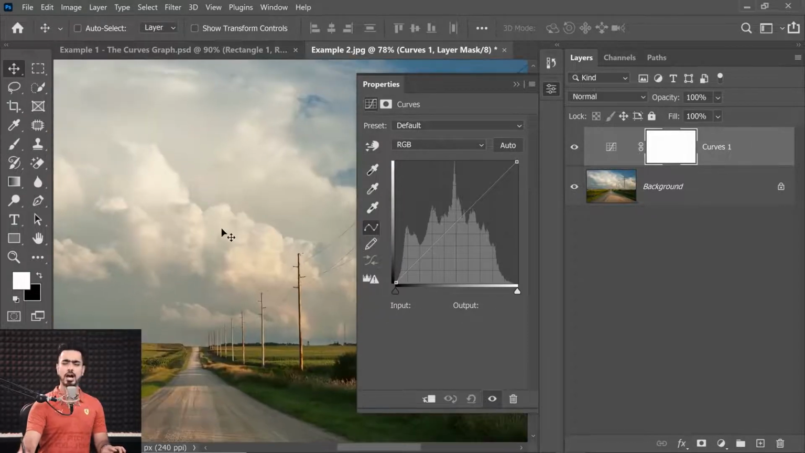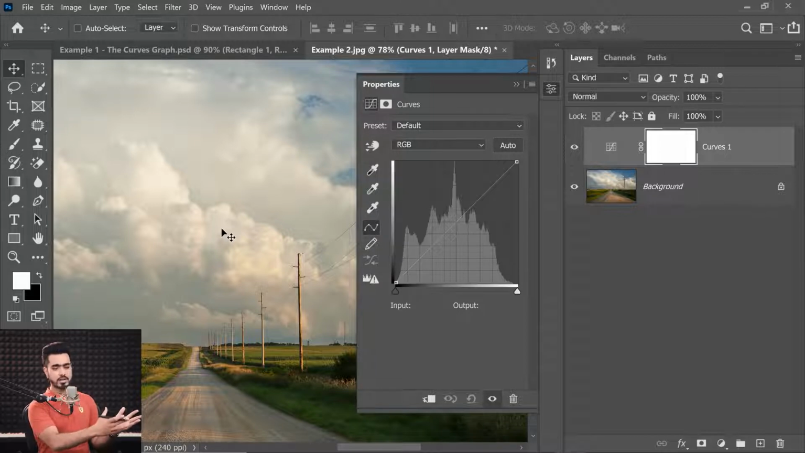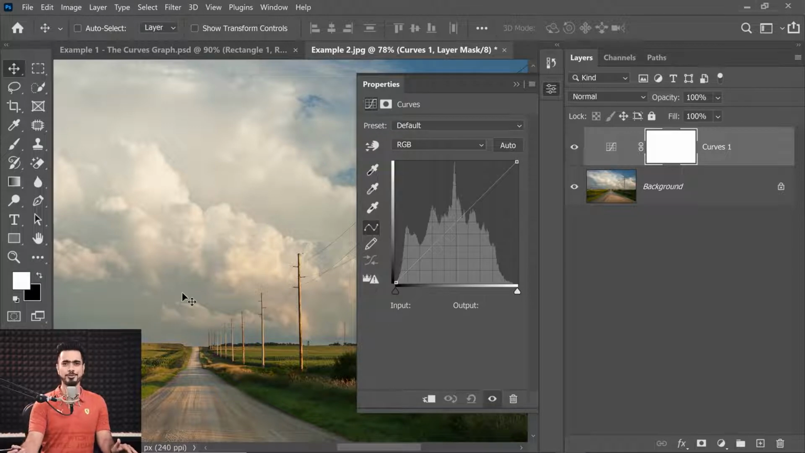By the way, how do we know where exactly on the right hand side the clouds fall? Because we know that the clouds are bright, but how bright are they? Is it 176 or is it 200? How bright are the clouds? How bright are these areas? How do we know that?